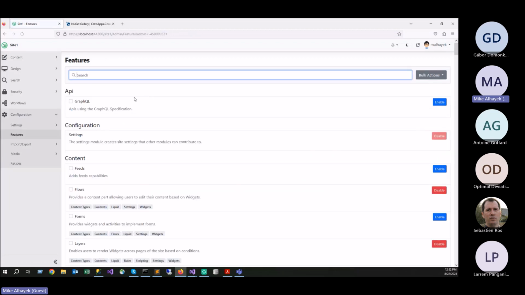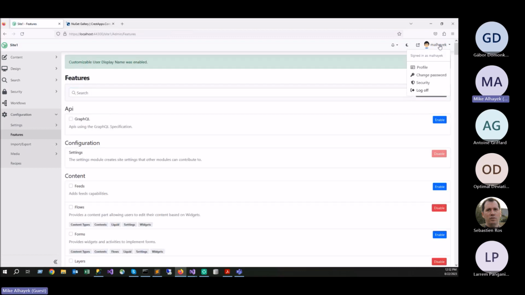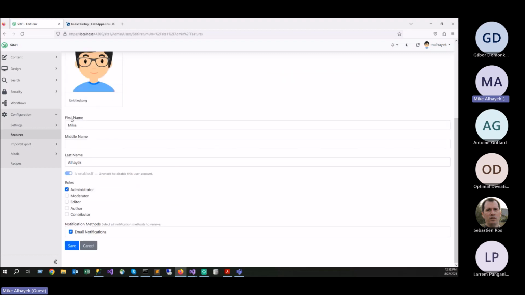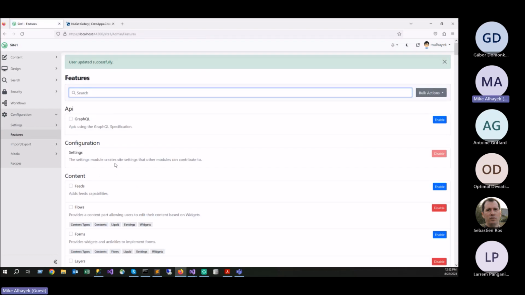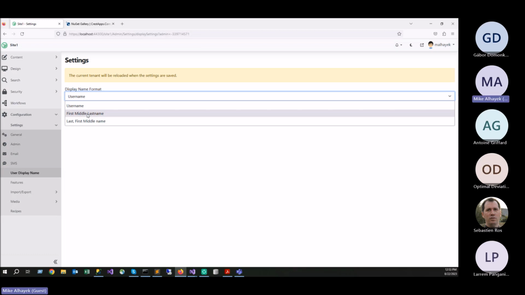The second one is changing the whole name display. There's another feature called Customizable User Display Name. If you enable that, you can go to the profile, and you'll see a place where you can type in your first name, middle name, and last name. You save it, and nothing changes because I just updated my first name and last name. But there's a new setting under configuration settings, called user display name. And here you can change how you want the name to be displayed. In this case, you have three options.